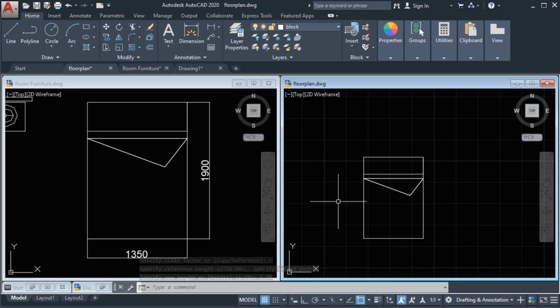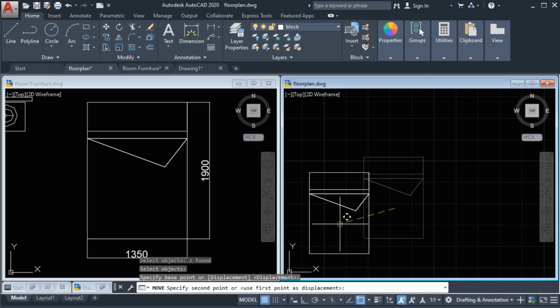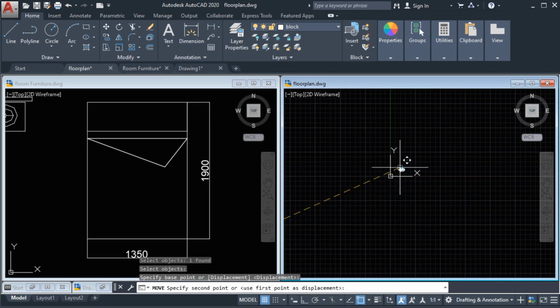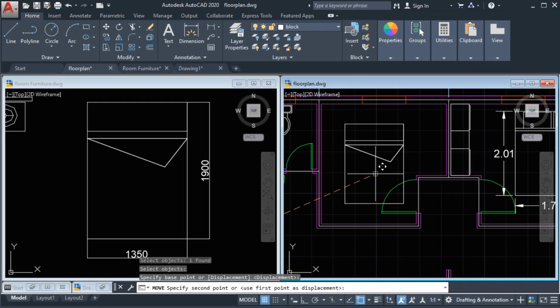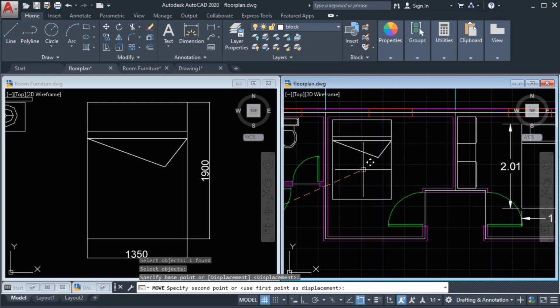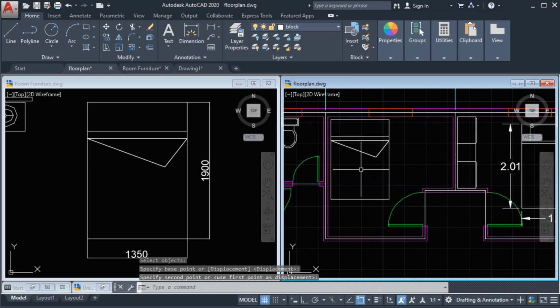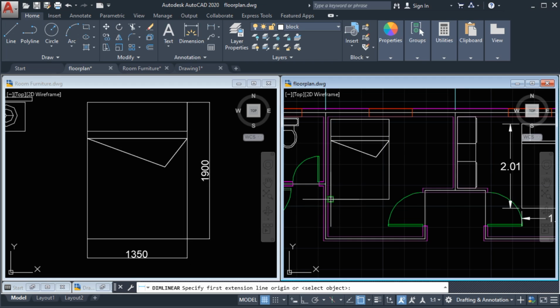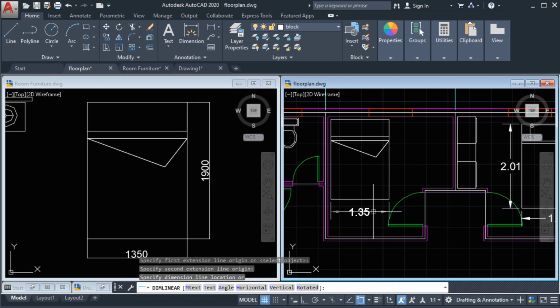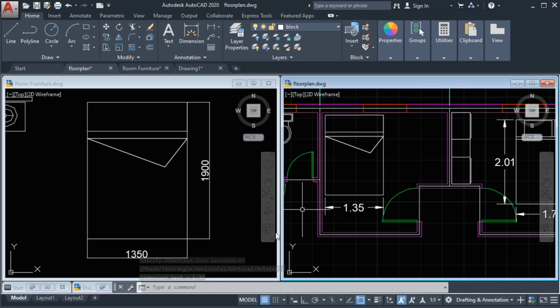So we're going to move this. Move command, select the object, base point, this one. Let's say we're going to put it here. And we're going to check the dimension. So 1.35. This is another way in scaling our object.